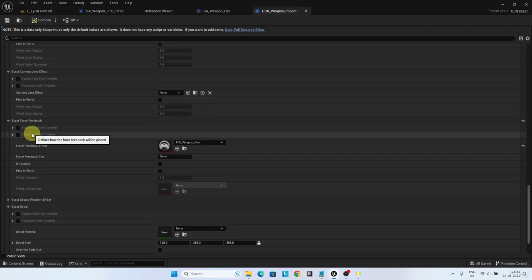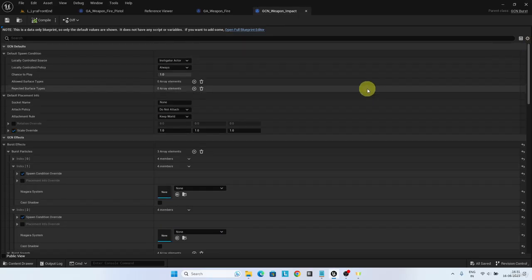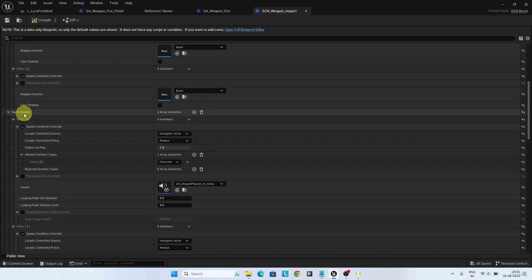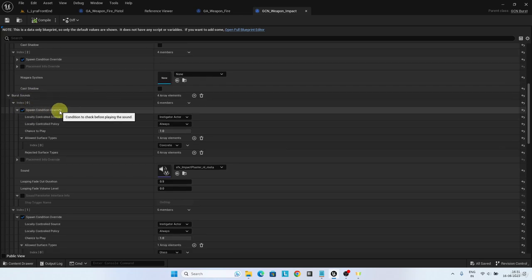In this case, different sound effects are configured when the bullet hits different surfaces. Under the burst sound section, spawn condition override, you can select the allowed surface types. For each surface type, separate sounds can be configured.